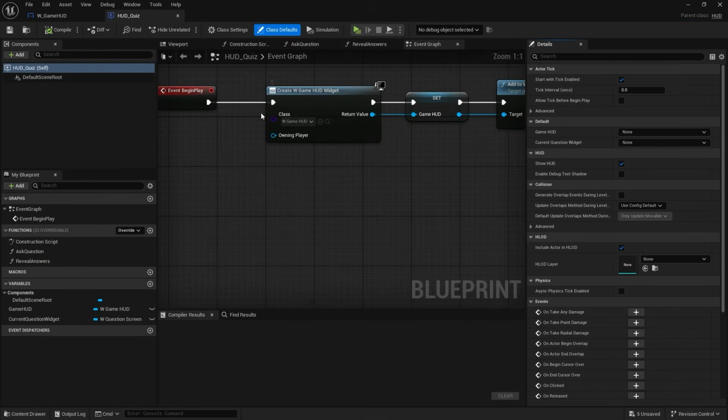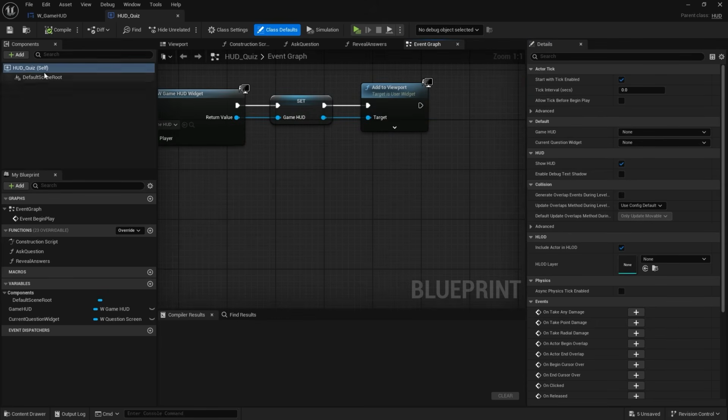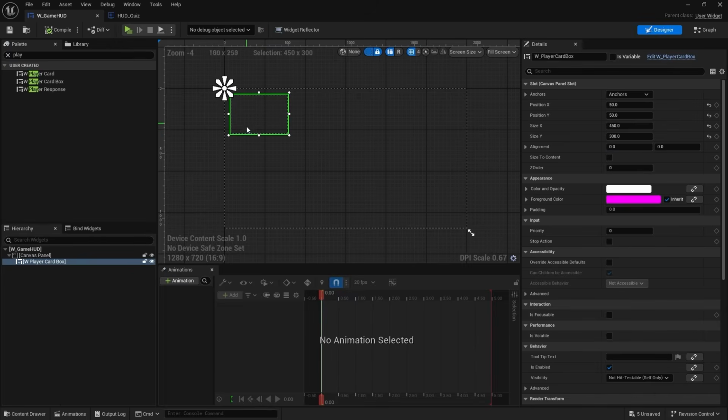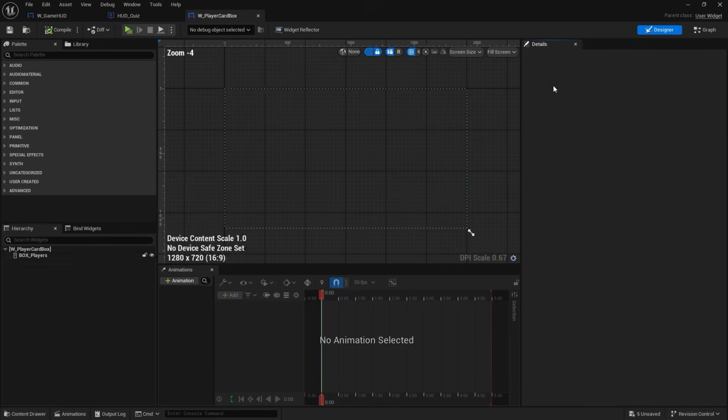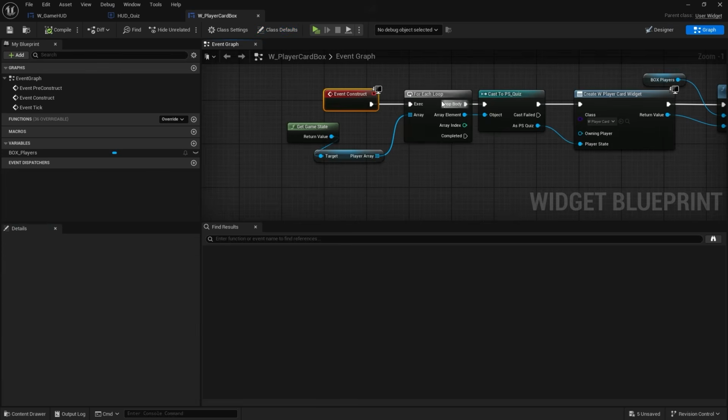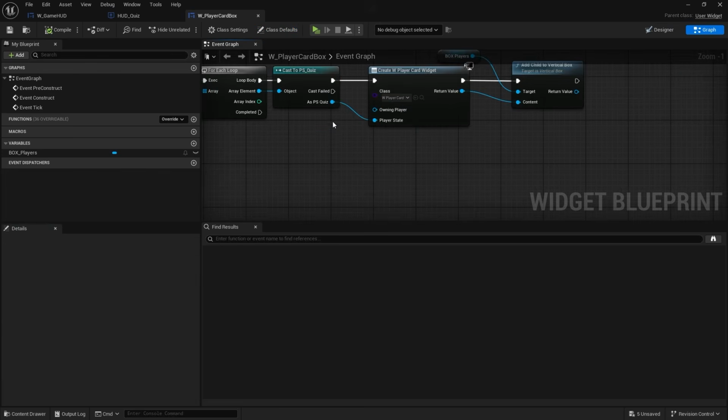Yep. So on begin play, it's being added to the screen. Totally fine. So that must mean the problem must be with the player card box. So let's go back to that. And got construct for each loop, game state, and so on.